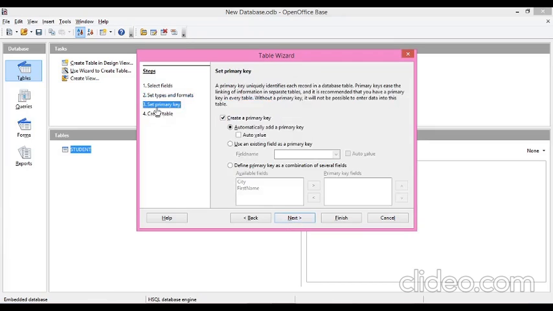Then the third step is setting the primary key. As neither of the fields that we have added into our table can be formed as a primary key, we can create the primary key at this step. The primary key will be created automatically, and now this is the checkbox that it is asking us to provide the auto value. The value will be added automatically, or if you want to add manually, then do not check this option, but we want the value to be added automatically, so I'm going to check this. And after setting the primary key, click on this next option.